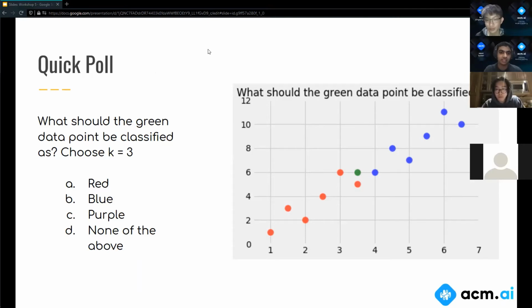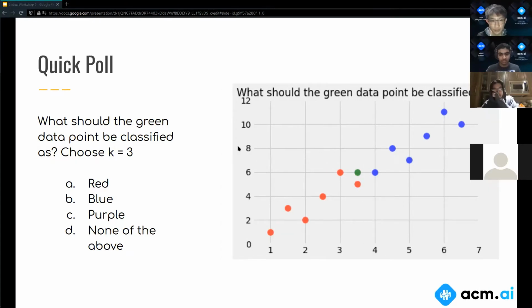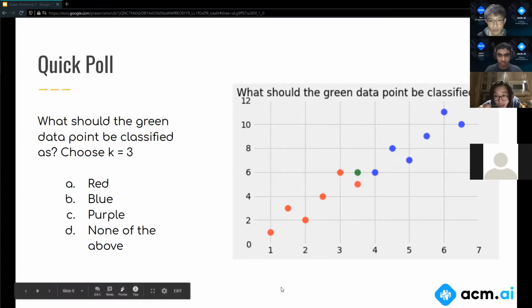Yep. All right. Thanks to two people in the chat. Yeah, there's two close red ones. So if you imagine we draw that same circle around the green point and encompass three points, we have two red points in that circle and only one blue point. So the red point at 3,6 and the red point at 3 point.